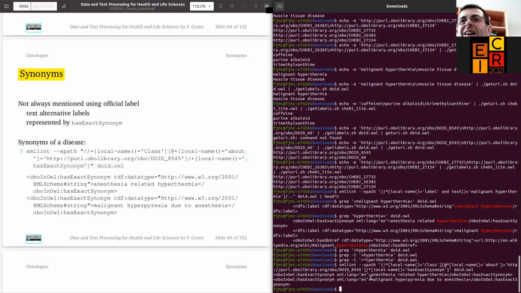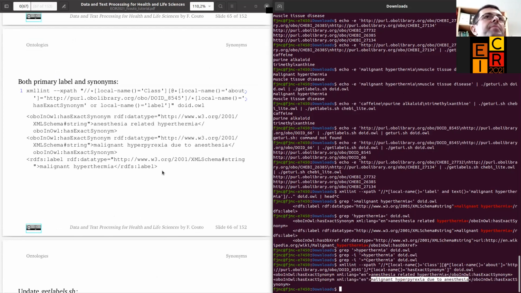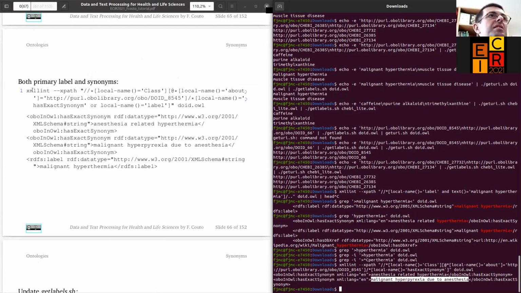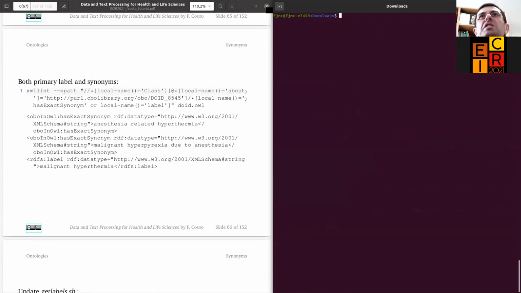Okay. So here is another term. Okay. So if we want our scripts, our get labels, to get not only the official names, but also the synonyms, we have to change the script a little bit. Okay. So what we can do here, just let me get, here is the same thing for the, just copy to get the hard one. So I'll just clean it.